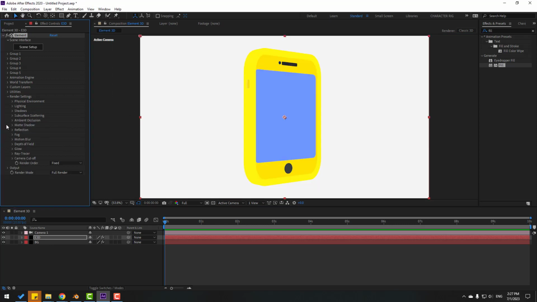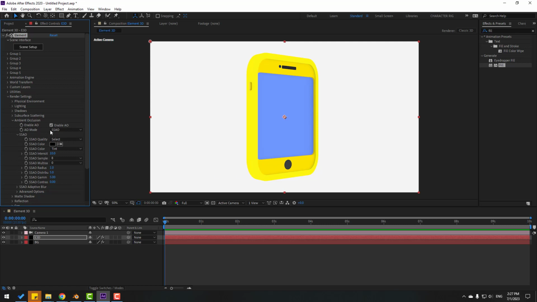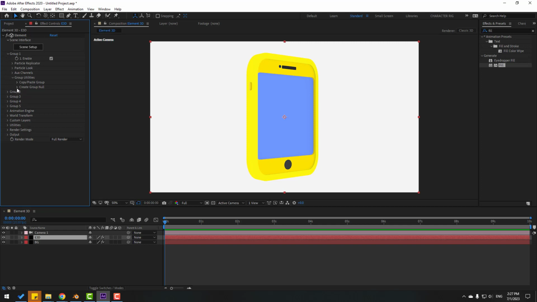So let's open ambient occlusion, click enable, change the intensity to 10 and change the gamma. Let's change it to 5. Okay, not bad. Also, we can close it like this for a very flat style. Or we can change the intensity to 5. Okay, that's good.